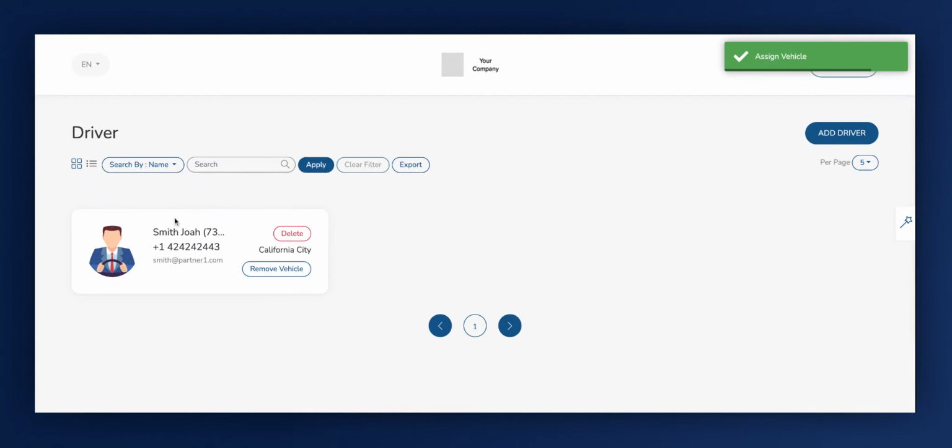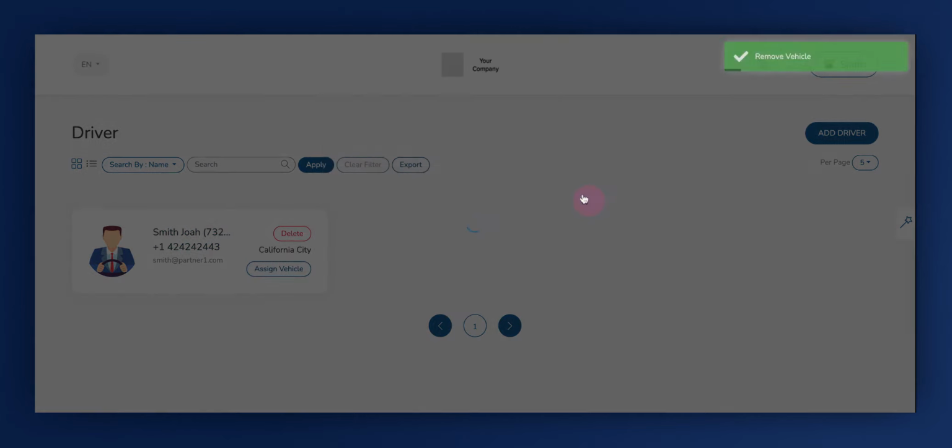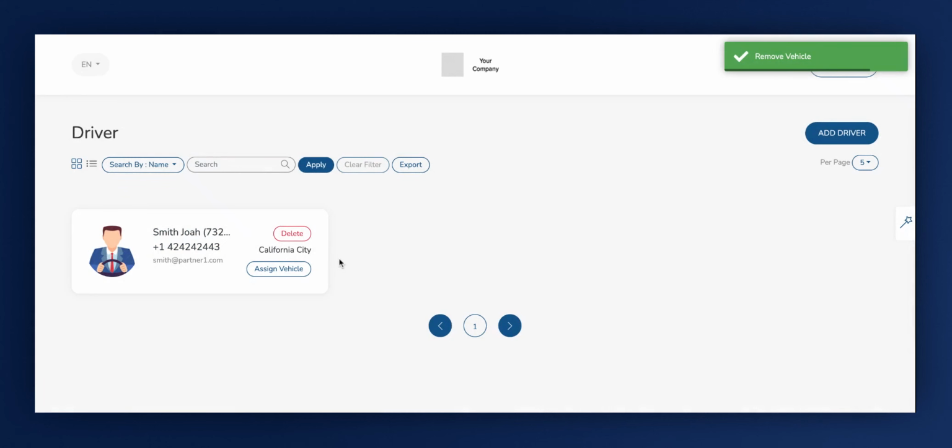If we wish to remove it, we simply click here, then on Remove and Confirm. The vehicle is now unassigned. We can reassign a vehicle in the same manner. Just click on Sedan and then Submit. This concludes the flow of assigning a vehicle to a driver in our partner panel.